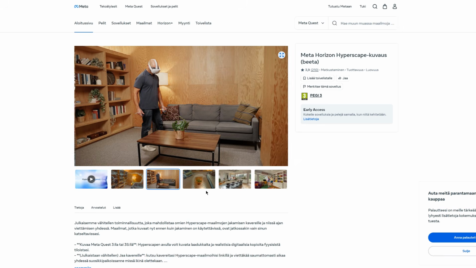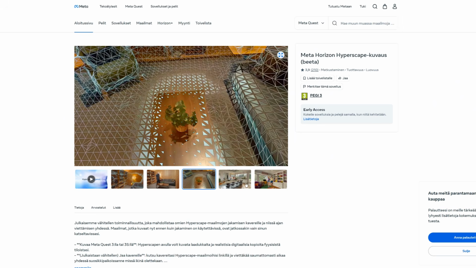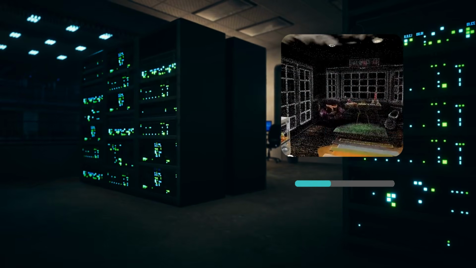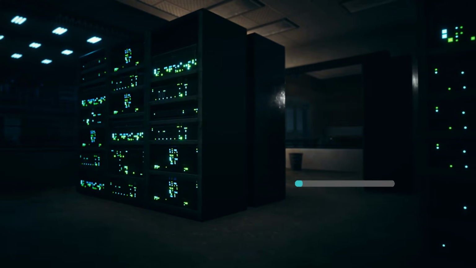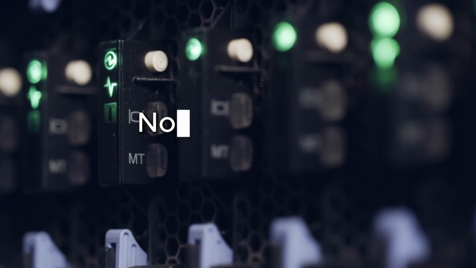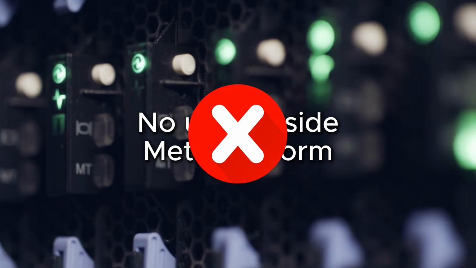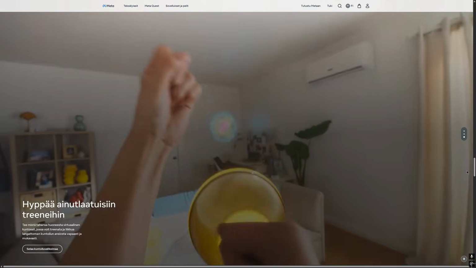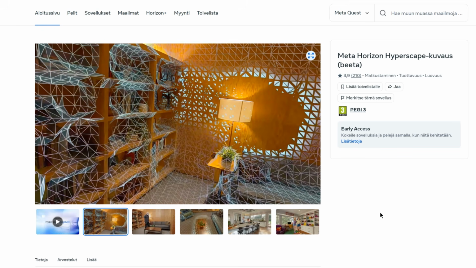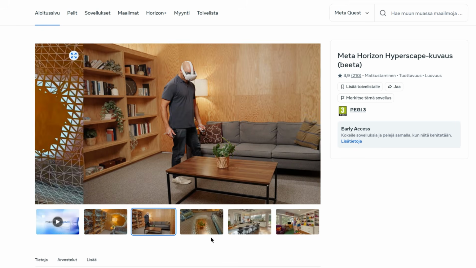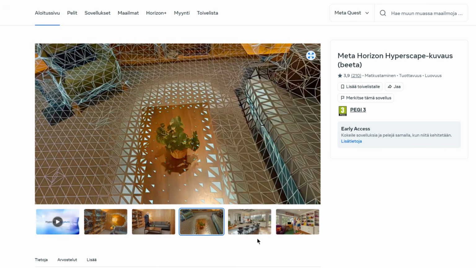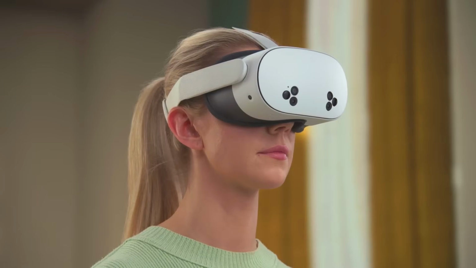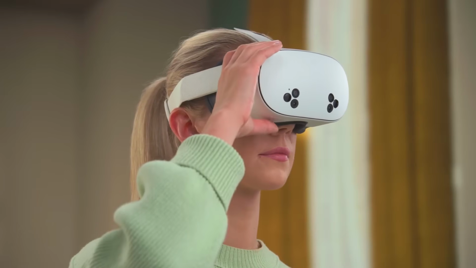At the moment, Hyperscape models can only be viewed through Meta's own ecosystem and app. The models are processed on Meta's servers, cannot be downloaded, and cannot be used outside the Meta platform. This makes Hyperscape a closed system rather than a production-ready scanning pipeline. But of course, we must remember that this is only a preview version and the entire application is still in beta. Despite these restrictions, the implications are profound.